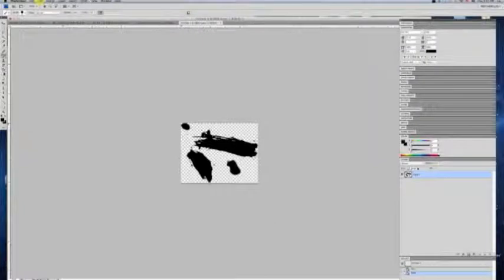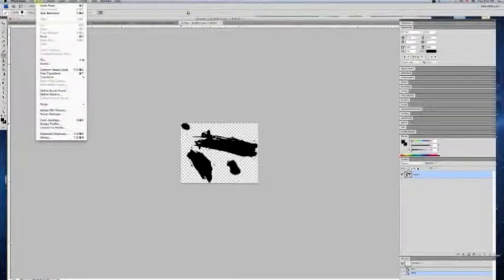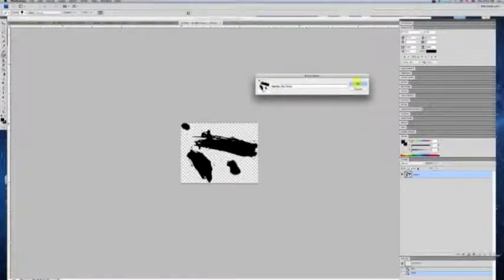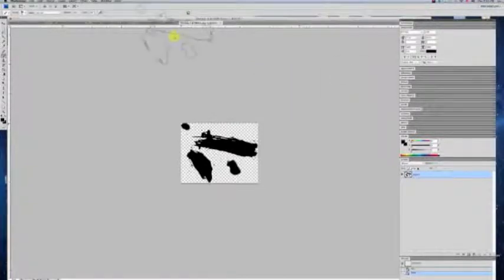So now I'm going to go to Edit, Define Brush. Again, that's Edit, Define Brush Preset. There you go. Click on that. Now you can name this one. I'm going to call it, I don't know, My Paint, whatever. My Paint. I'm going to click OK. And now I have a new brush.